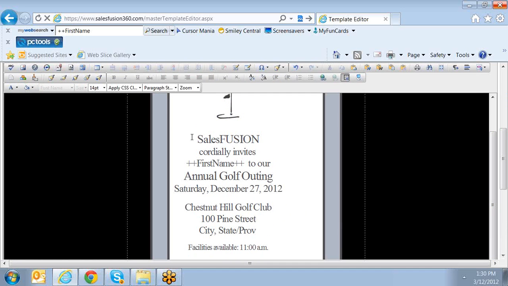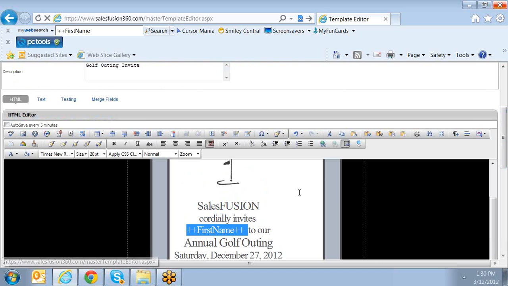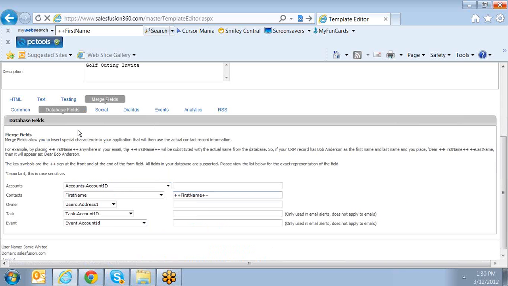So if I want it right here, then it would say Sales Fusion cordially invites, and if it's going to me, it would populate with Jamie to our annual golf outing. If it's Jason, it would say Sales Fusion cordially invites Jason to our annual golf outing. So it dynamically changes based on the value that's in the recipient's record. Please note that if there is no value inside the recipient's record, it will be blank. So you do have to make sure it makes sense with or without a value. At this time, we don't have a way to have a default value.